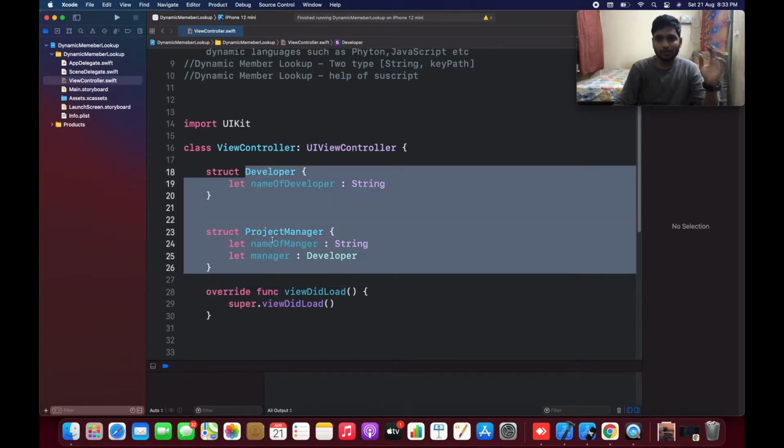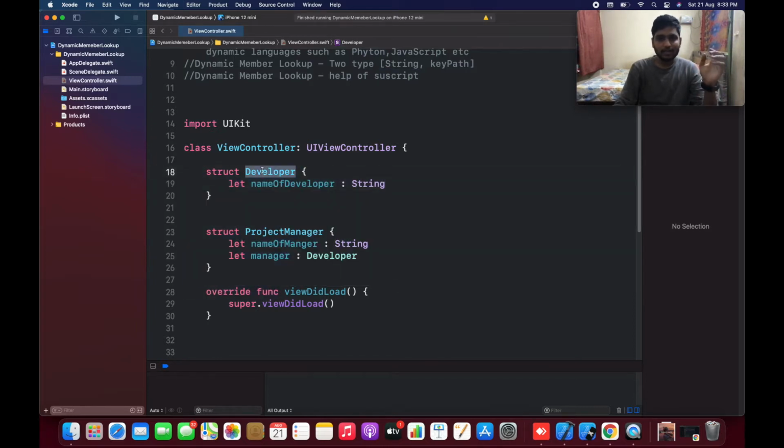I have already written code for some structures. There are two different structures: one is Developer and another is Project Manager. I am taking this kind of example to understand the concept in a real-time manner. The Developer has a name, which is a let variable. The Project Manager has a string as the name of the manager, and another property, manager, which is a structure of Developer, having the name of a developer.